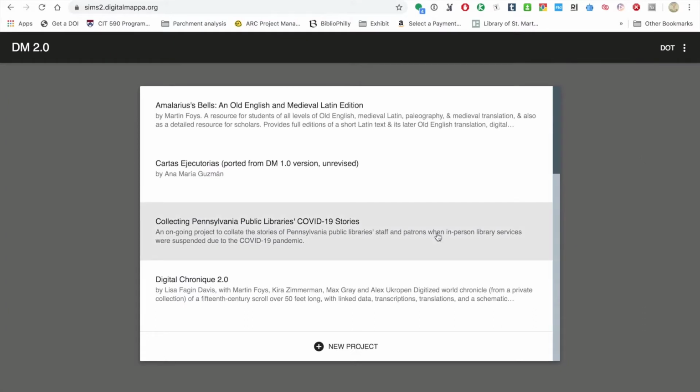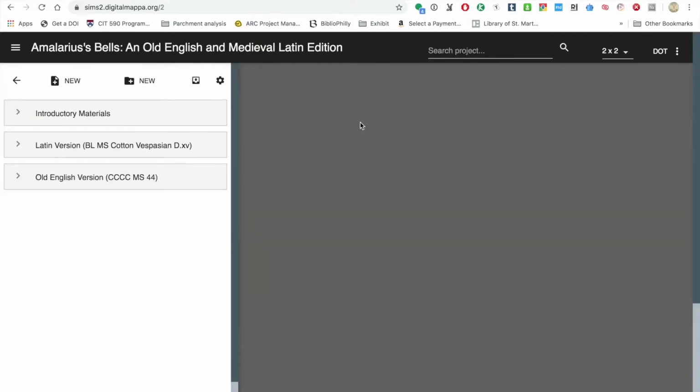So first, let's have a look at a couple of different projects that are here, so you can get a sense of the kinds of projects that people are making with this. Here is a project of Martin's, an Old English and Medieval Latin edition. In this instance, he's used DM to build an edition of this dual Old English and Latin text. One of the great things that you can do with DM is organize your material into sets.